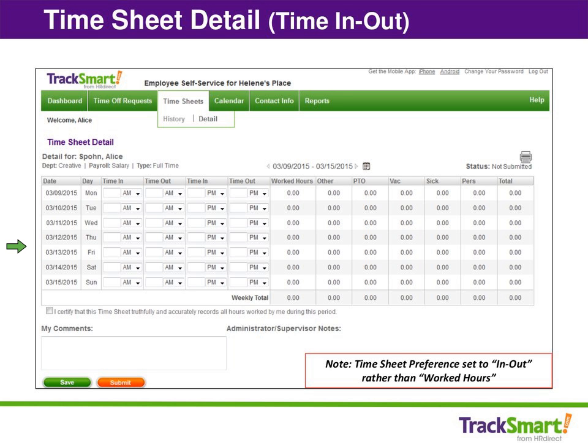At the bottom, employees have a certification box to certify their times, a notes box to type any notes to notify the administrator or supervisor about any issues or changes to their times, and the Save and Submit buttons. We suggest that employees only click on the Save button until their work week is over. Once their work week is over, then they can submit their timesheets to their administrator or supervisor.